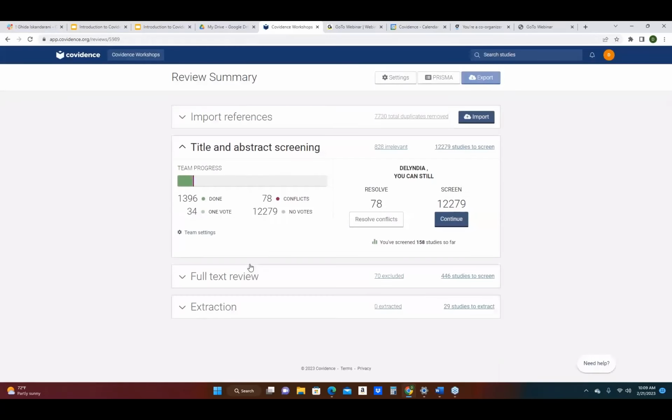So the first page you see when you enter a review here is the review summary page. This is for a review that is already in progress. But when you set up a new review, what you will see is this standard review project framework, which is automatically generated when you create a new review in Covidence.